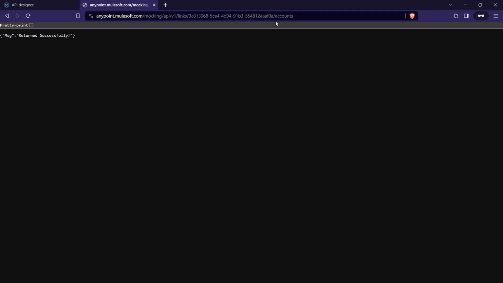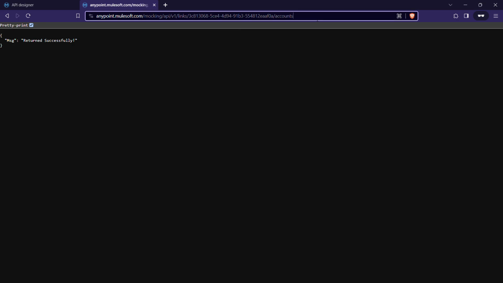Enter. So by default, our browser is set to call the get method. So whenever we are requesting for accounts, get method is called, and our message is printed, returned successfully, right? You can enable the pretty print extension for a better view of JSONs, right?